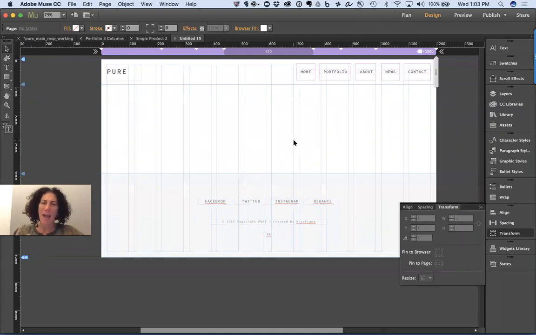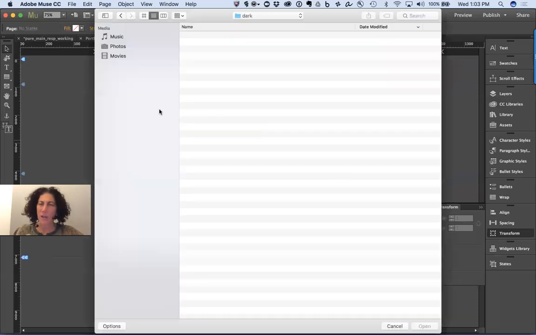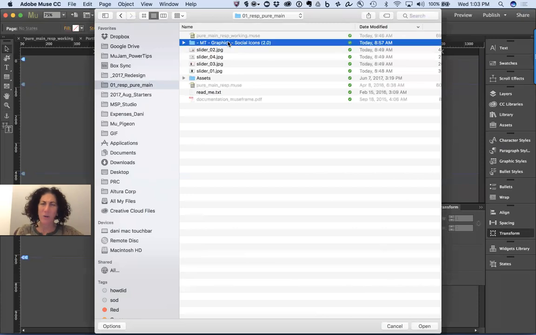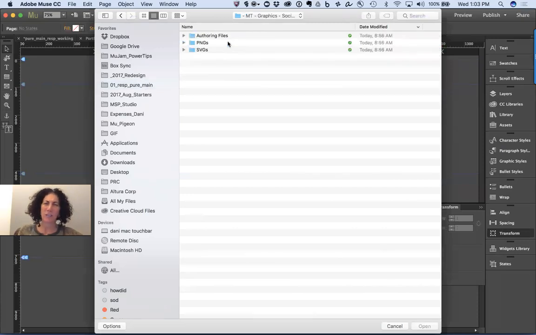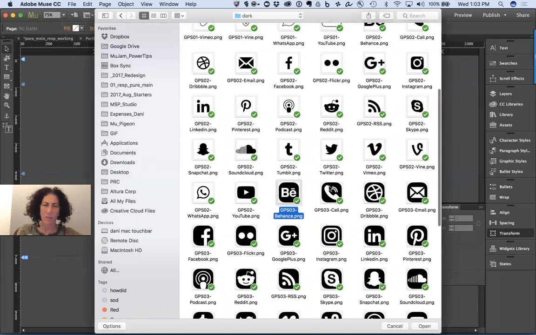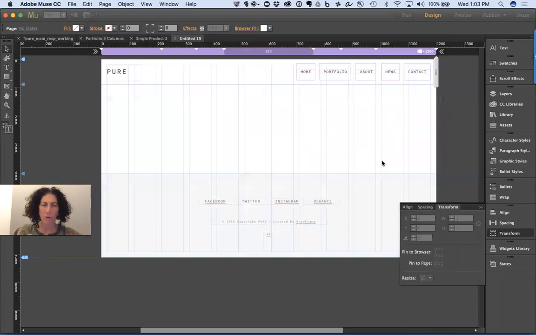So let's say I want to add icons to this site. I'm going to go ahead and jump out and grab some icons. So Muse Themes sells a really nice social icon set, and they deliver those as both PNG and SVG. So I'll come in here and I'm just going to grab some of these real quick. Let's say 1, 2, 3, 4. And I'll go ahead and open those.